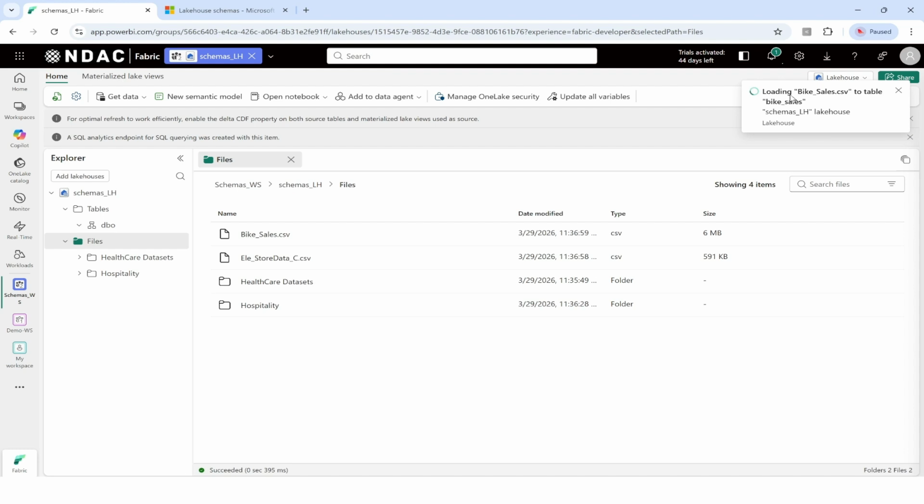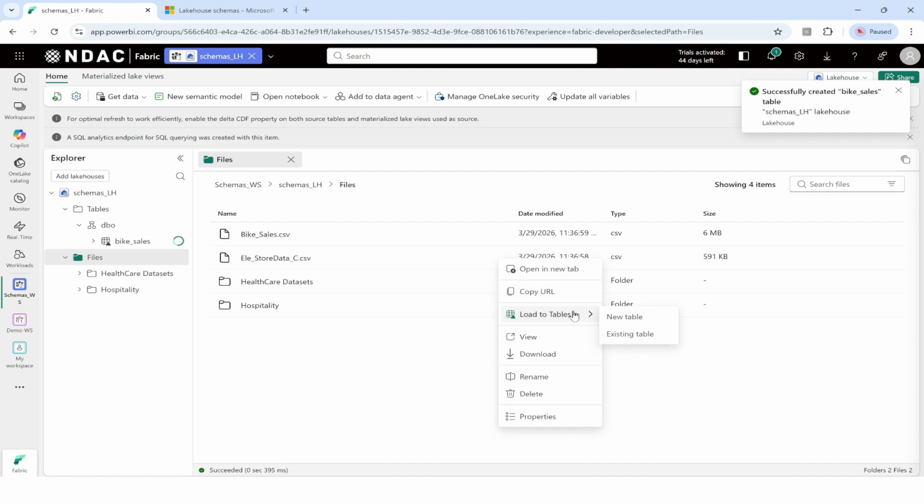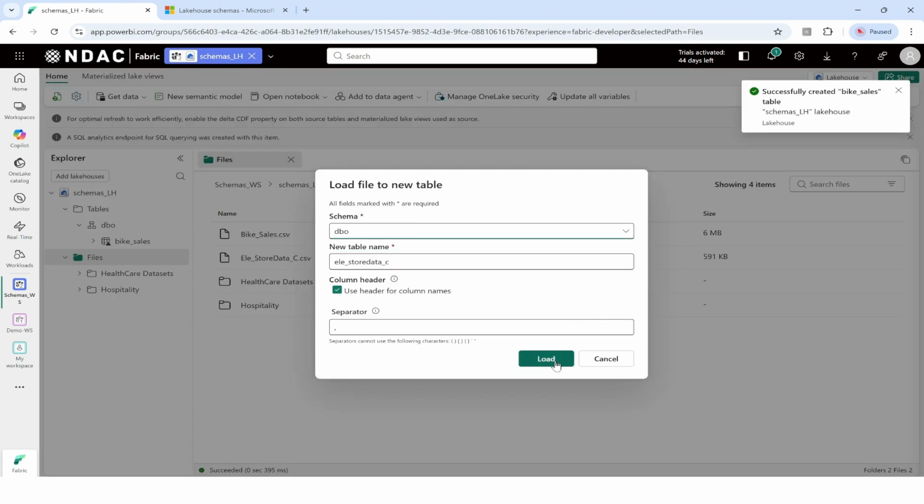See here, there is a notification: loading bike underscore sales.csv to table bike underscore sales. So it will take a couple of minutes. So let's wait. Meantime, let me go and make the next file ready for loading to the delta tables. See, already it's completed. Now here it's refreshed. Again go to this horizontal ellipsis, load to tables, click new table and hit on load.